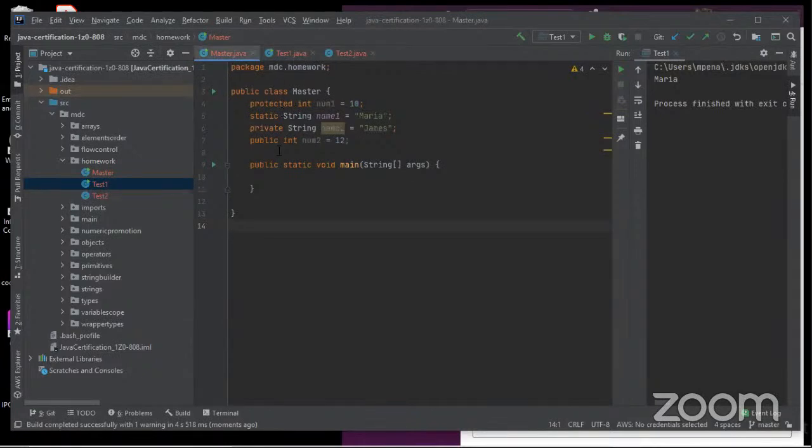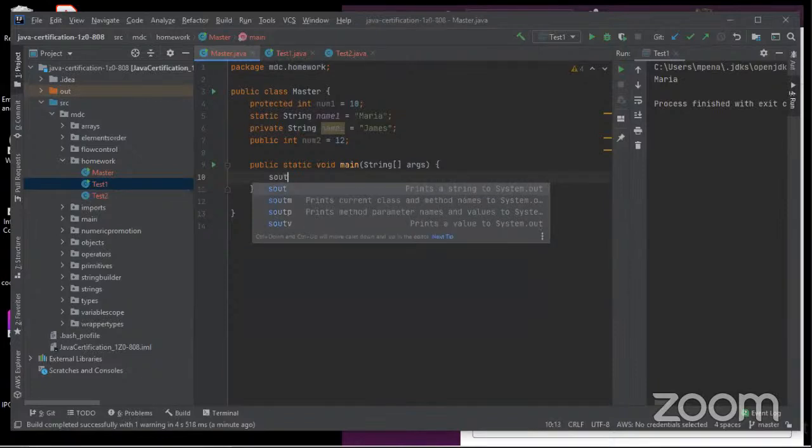But I should be able to print all of them, right? Not the private one. The private one is only inside that class. So try the private one inside the main of this class. You can print it, but not in the other one. I can do it here, but not in test one. Right, because private is only for that class. You test it. That's the objective of the exercise.